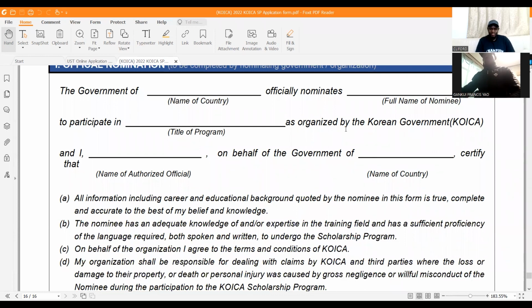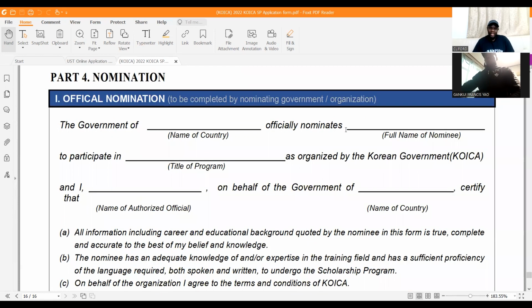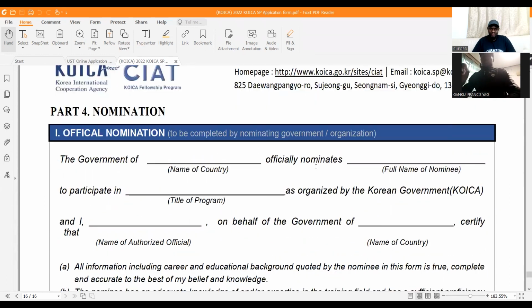The name of the authorized official, the name of my boss, then his position as regional director, then the regional department of agriculture, Volta region in Ghana, then his name and his address, then his signature. After you print out this form, you have to append his signature. Okay. Under it, part 2 has an organization chart. You need to draw an organization chart and indicate where you fit.